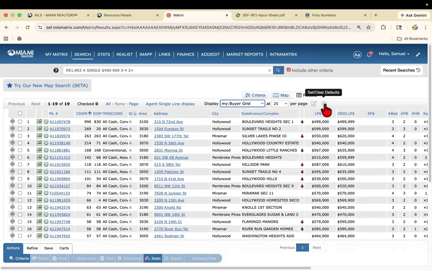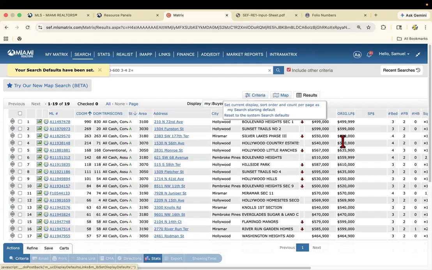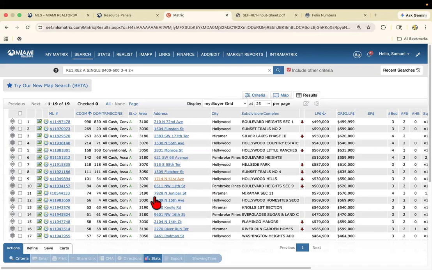Okay. As an alternative, you have a settings button right next to it that if you click it, you can click this button right here, set current display sort order and count per page as my default. That is another way of backing up your grid as you add additional content. That will make this your permanent grid. But if you reset the grid, they disappear, which is why the pen and paper allows you to create a backup display.